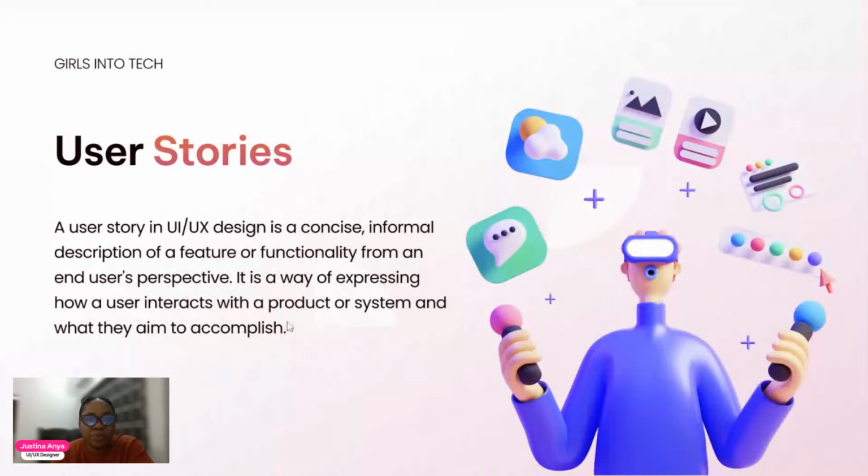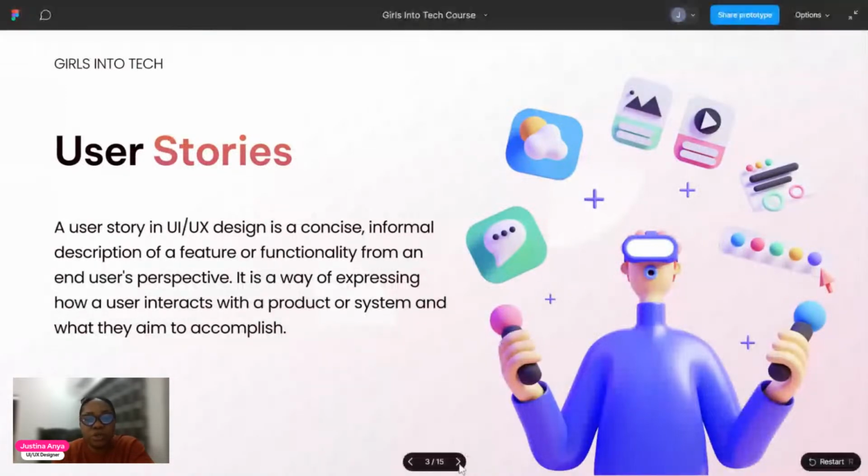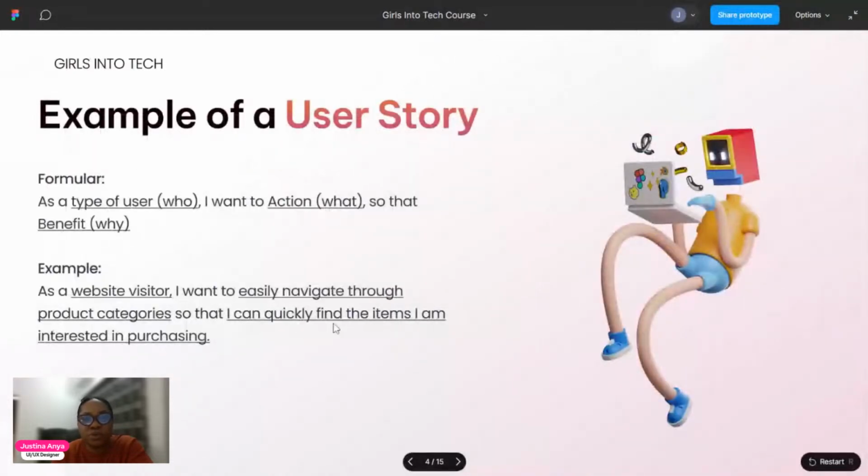It is a way of expressing how a user interacts with a product or system, and what they aim to achieve or accomplish. So, that's basically what a user story is. So, we'll go ahead and look at how to create one and an example of one. So, we look at the formula for creating a user story, right?